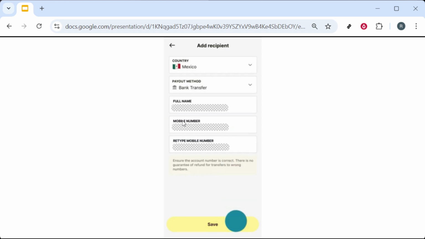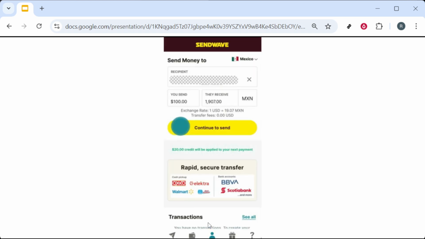Next, enter their mobile number, then retype it to confirm. Include the correct country code and avoid extra spaces or symbols. Double check both entries. A mismatch can cause the transfer to fail or be rejected by the receiving bank. When everything looks correct, save the recipient so you can quickly use these details next time.